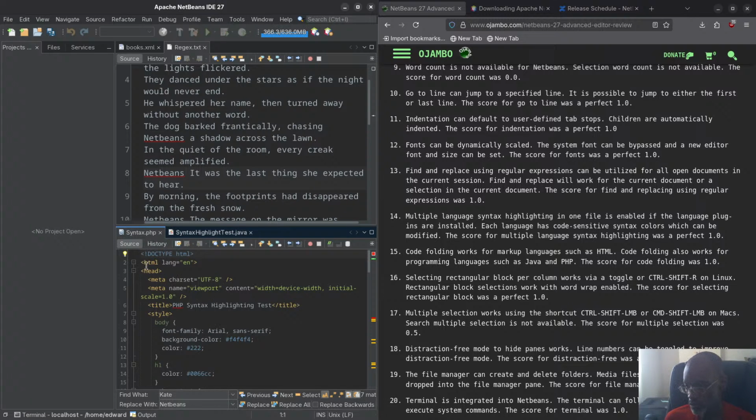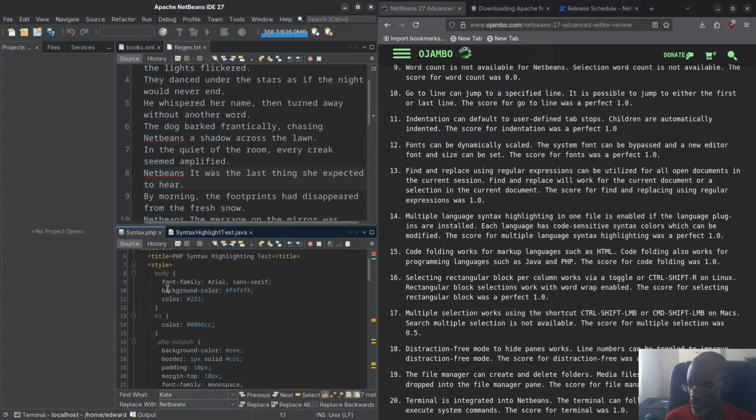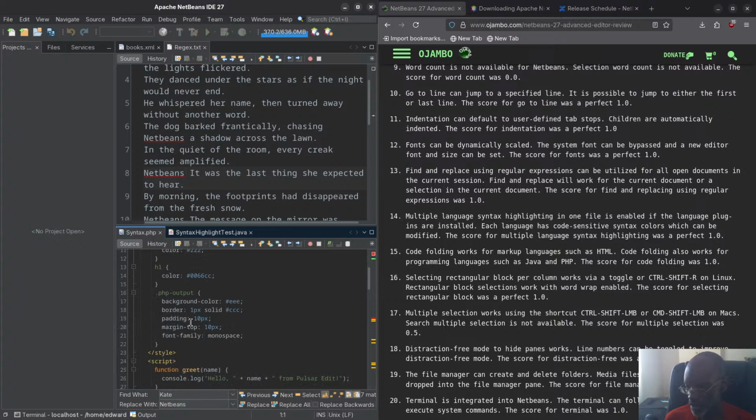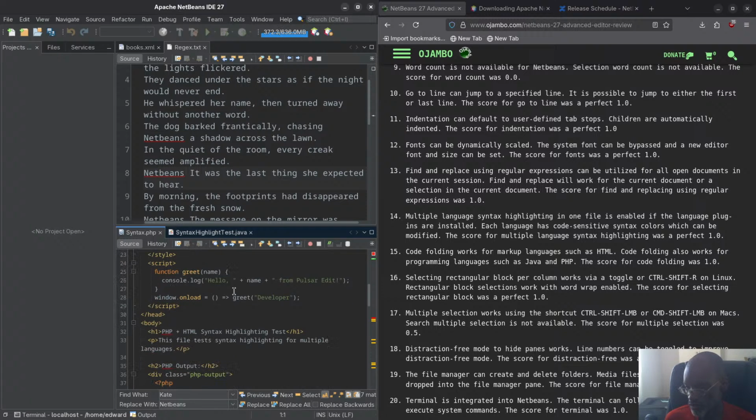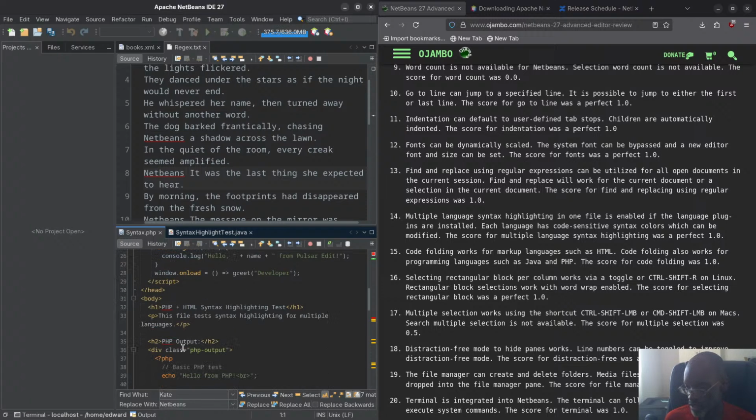So as you can see, this is a PHP file, but the HTML is highlighted, and the CSS is also syntax highlighted. The JavaScript is syntax highlighted, and even the PHP is syntax highlighted. So that's why I said I do like NetBeans. It has that stuff built right in. So what are we doing here?